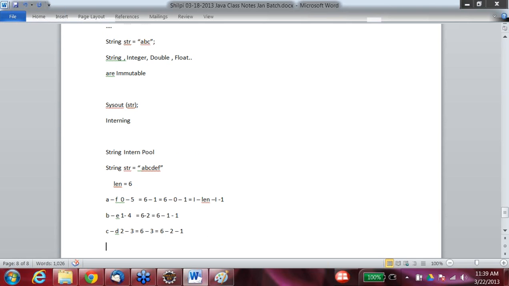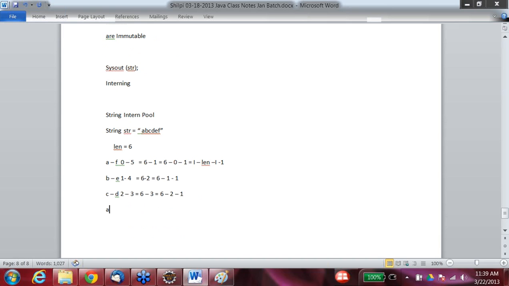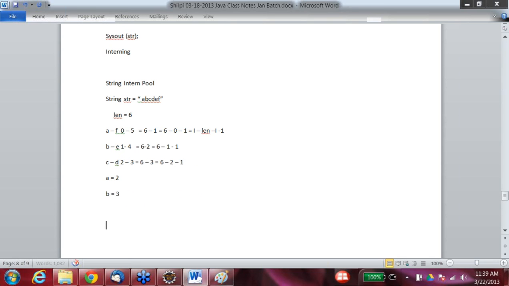Now if I ask you, let's say there are two integers, a is equal to 2 and b is equal to 3, I want you to tell me the logic. I want to swap these values. Write me an algorithm to swap these values without using a temporary variable. This is again an interview question and it is asked a lot of times in interviews: swap two integer values without using a temporary variable.